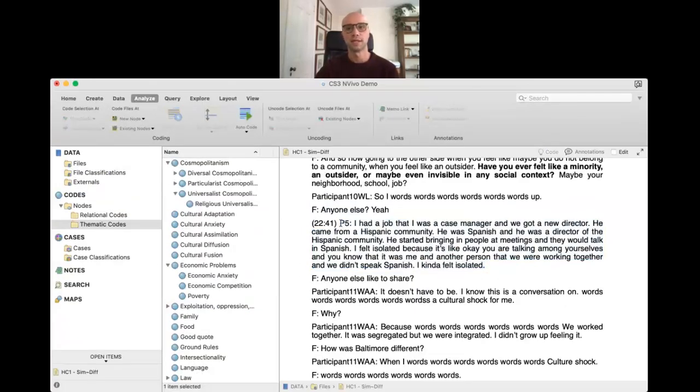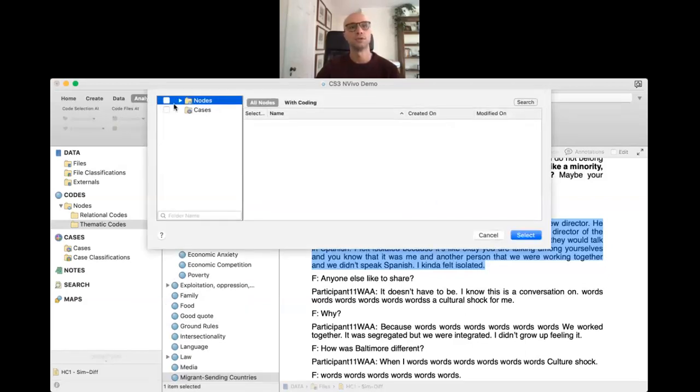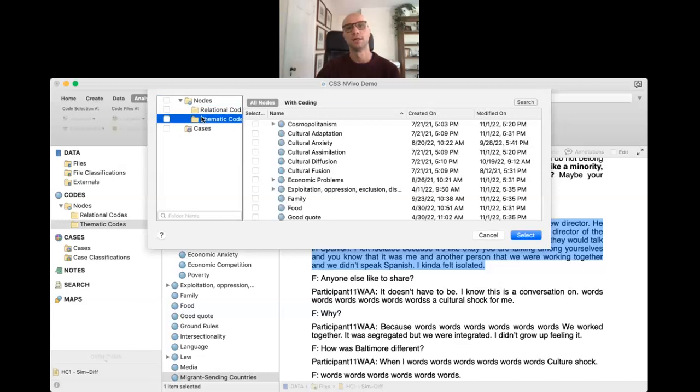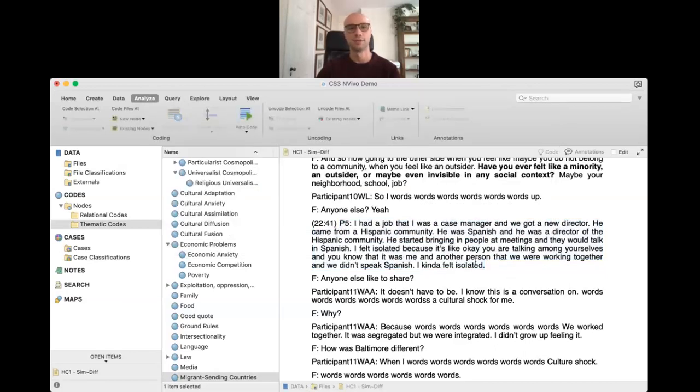There are different ways too. You can select here, Analyze. You can come to the top left, code selection at an existing node. It will show which node you might want to place that segment in. So let's say culture anxiety. I think this is more complicated than just dragging the actual segment to the column on the left here.